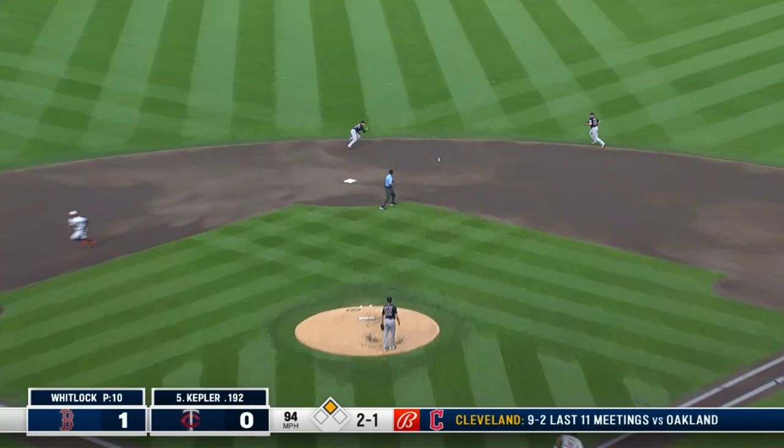That's a knock. Headed up the middle and through for a base hit. Buxton around third, and Kepler tied the game with an RBI single. Well, all those hits that he thought was coming.